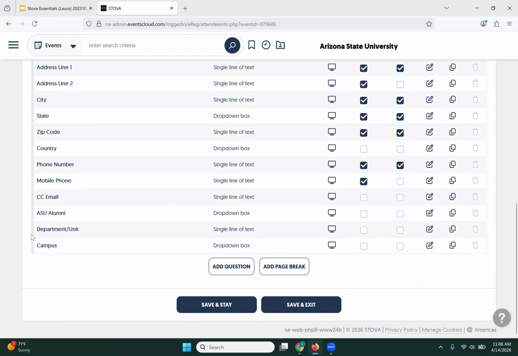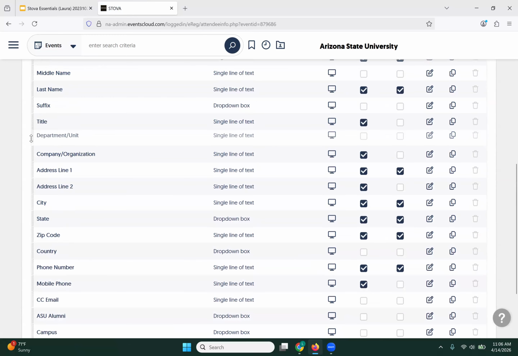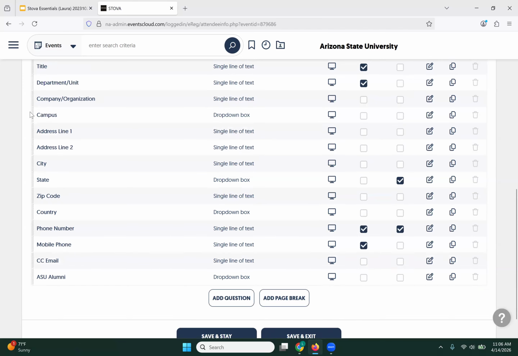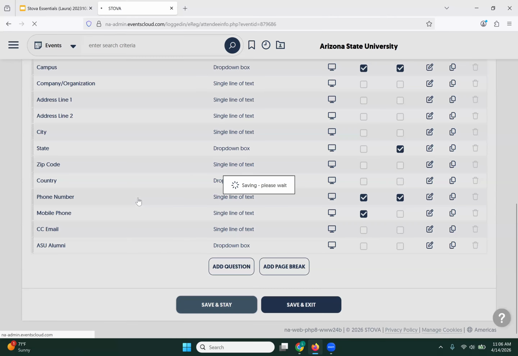To move these, anything that has these little gray dots can be moved. So I want to structure this. I want to put it right under title. I want to take off company organization. We don't need their addresses, city, state, or zip code. I do need to move the campus up right above company organization. And this one I'm going to make required because everybody knows what campus they live on, we hope. I'm going to hit save and stay.